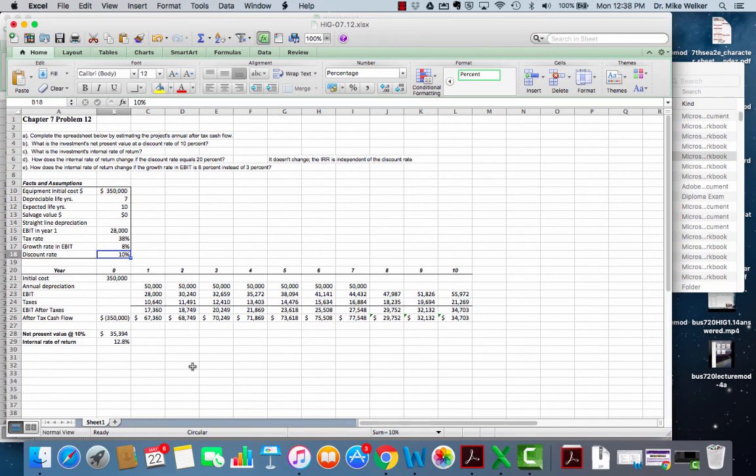And with an 8% growth rate in earnings before interest and taxes, you see the NPV has risen, right? So that's all we had to do there to answer that question, right? We can see how does it change, right? Increases to 35,394. And now you see a little bit higher internal rate of return, right? A little bit higher because of the growth rate in earnings.